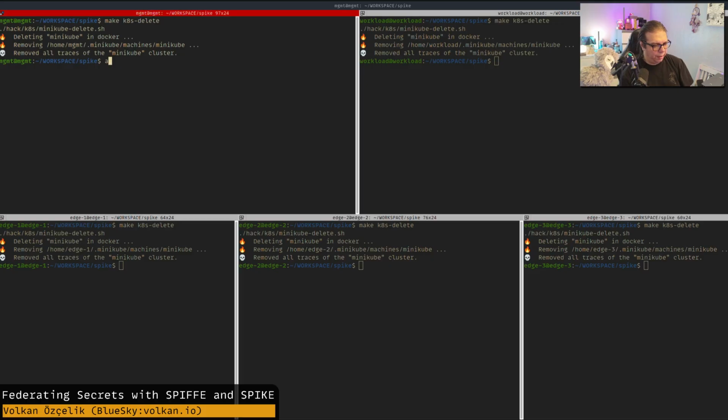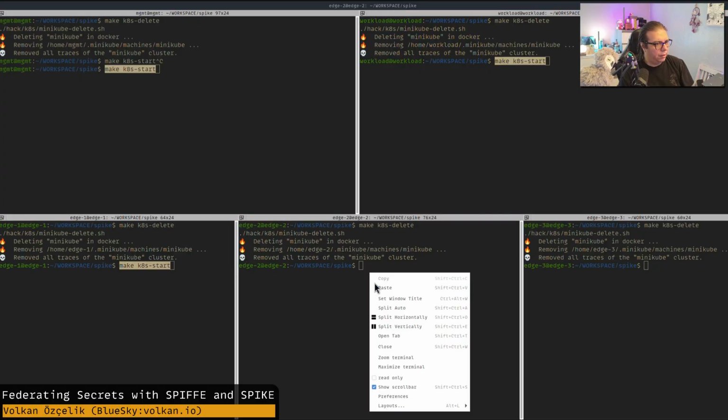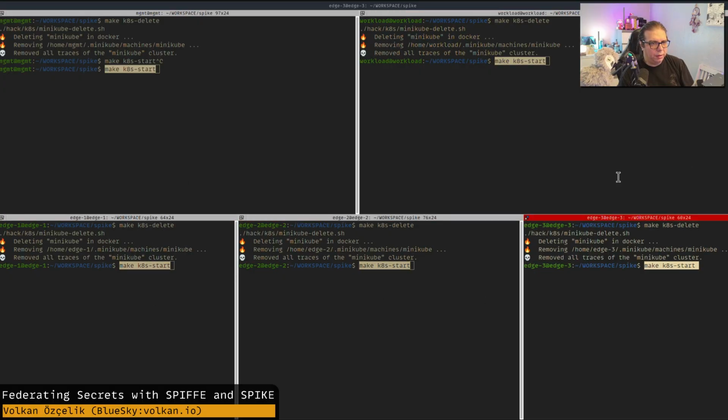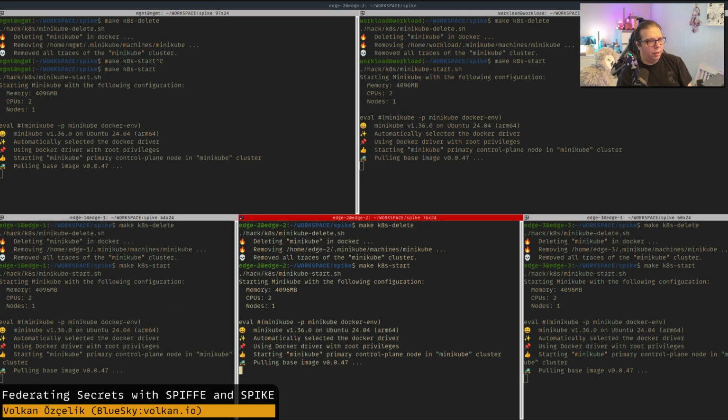I'll reset them, and then I'll start Minikube in all of these. Make k8s start. So let me copy. Oh, come on. Make k8s start. I'll copy and paste it to all the other clusters again. Paste, paste, paste. Enter, enter, enter, enter, enter. This will take a while. I'll enjoy my tea in the meantime.